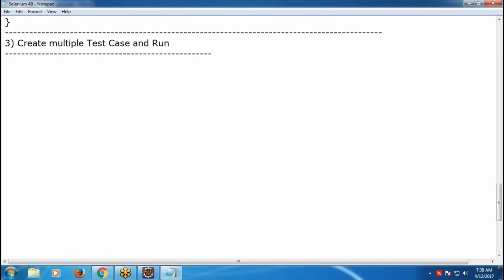Observe, Vijay. Suppose I'm splitting this test case into 3 different test cases. Observe our test cases, simple. You can use lengthy test cases also. First one, launch browser. Next, second one, verify title.